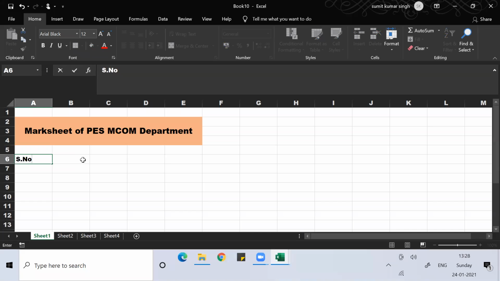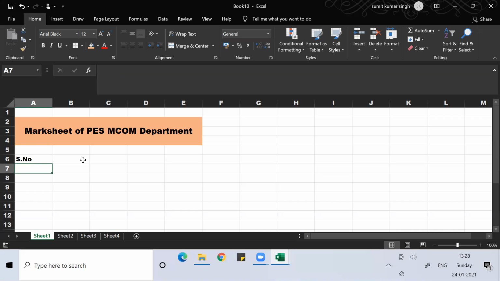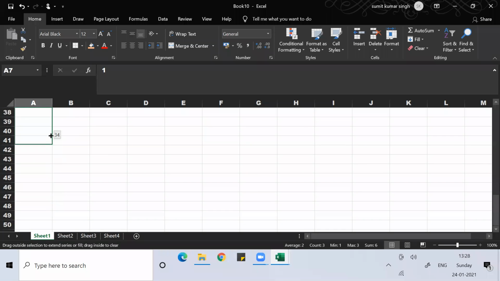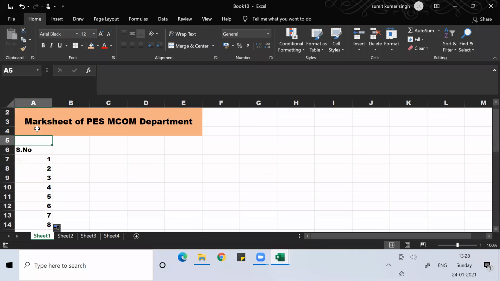So I have around 30 students. So I can write their name 1, 2, 3. So manually I can select them. Select at least 2 or 3, and then you can drag it till how many names you want. Suppose 30. So like this, the numbers came.